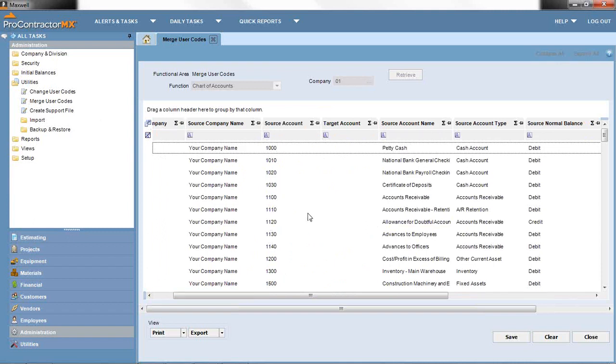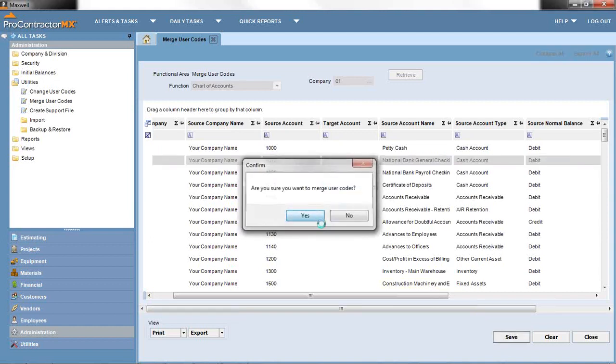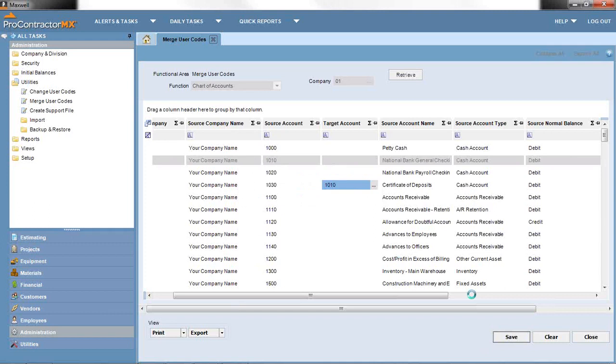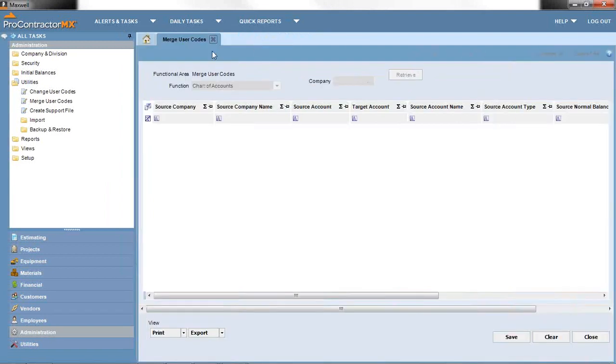So now what I could do is I could say, hey, I'm no longer going to use this certificate of deposits as an example. I want that to go into my general checking account. So what I would do is I'd come down to the certificate of deposits, and I would tell the software that I want that to get merged into that 1010 general checking account. And once I did that, those accounts would become merged. Okay? So that's the merge function.